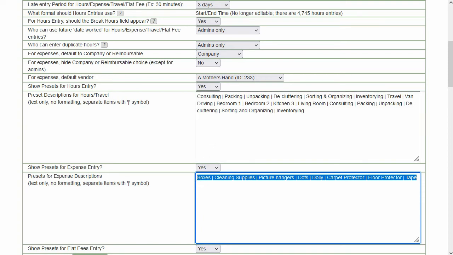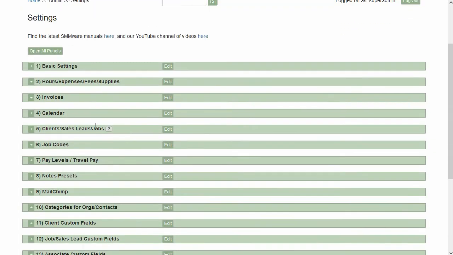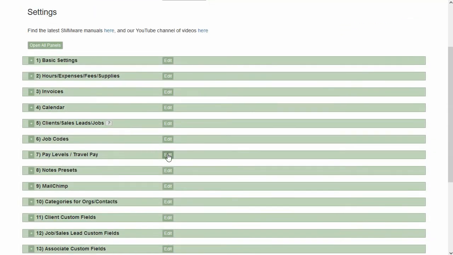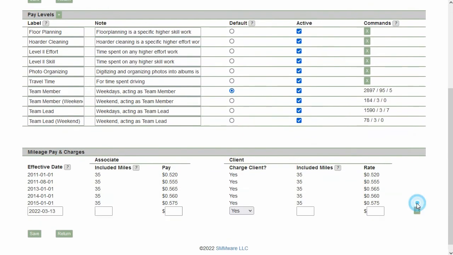Now we're going to look at the configuration settings for travel pay. We'll open section 7 for editing. Go down to the bottom. We'll add a new entry, and you can see where you can set the effective date, how many miles the associate has to go before they would start getting pay, and once they do, what the rate is per mile. You can also indicate whether the client will be charged, how many miles the employee has to go before the client starts being charged, and what the rate per mile will be.